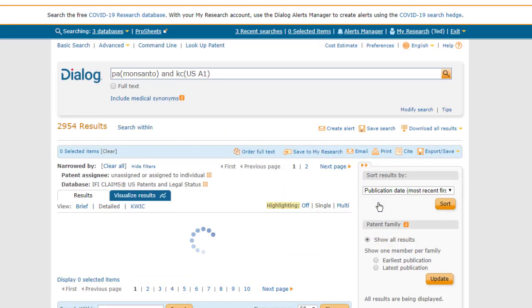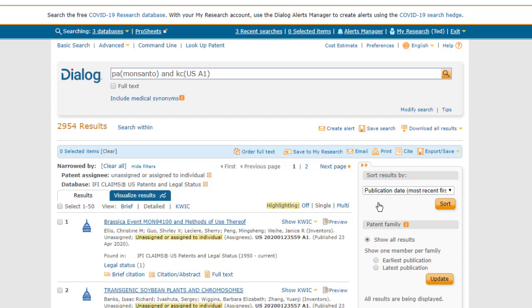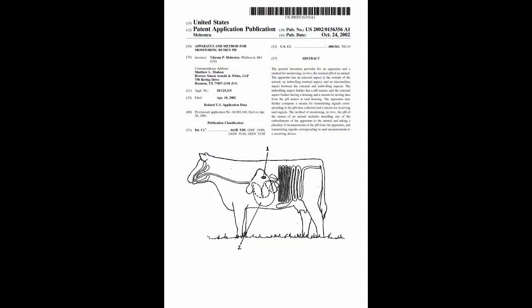To see why that is, let's look at an example of these almost 3,000 records that IFI provided despite the PGPs being unassigned. Here's one of them, and we'll start by looking at the official record from the USPTO.